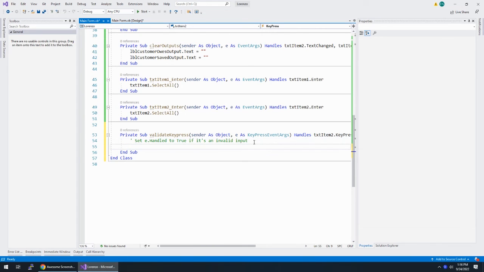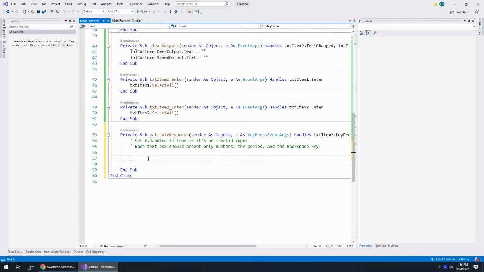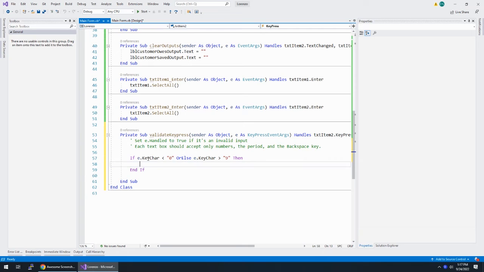And if we recall from the exercise, each text box should accept only numbers, the period, and the space key. So let's do this one by one. We can say if e.KeyChar is less than 0, or else e.KeyChar is greater than 9, then e.Handled is equal to true. So I'm just handling the numbers right now.